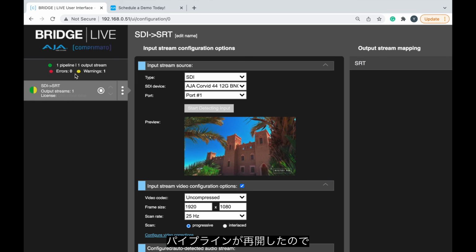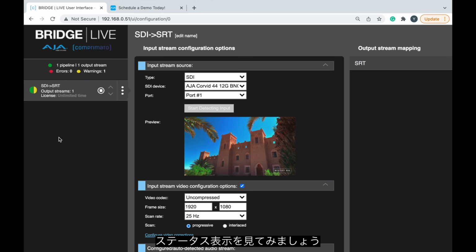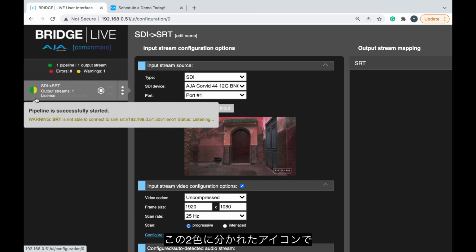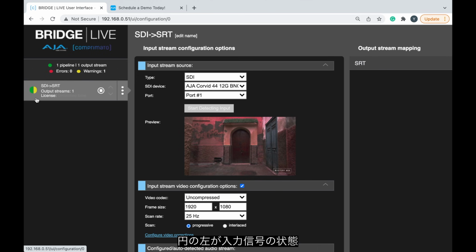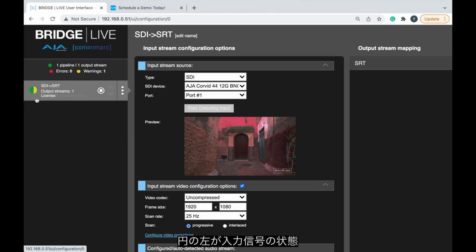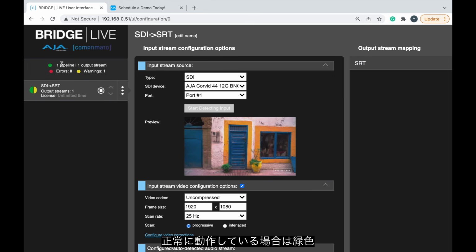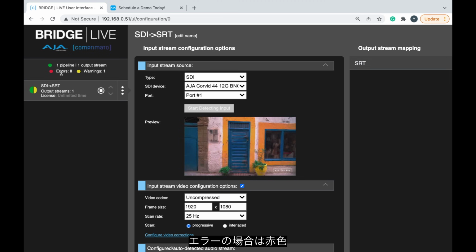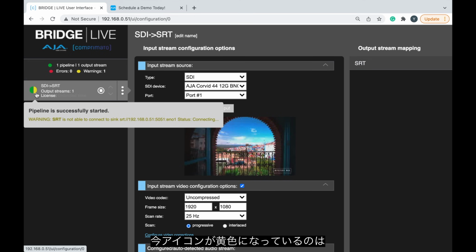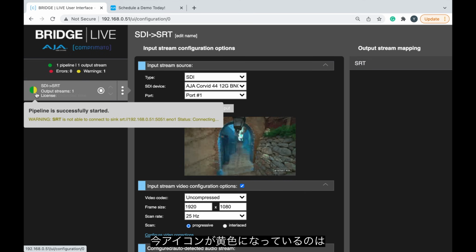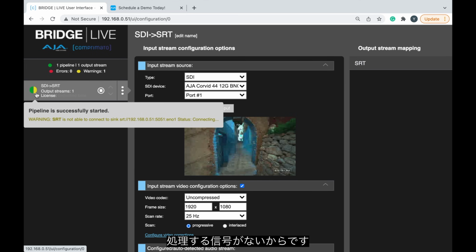While waiting, we can have a look at the pipeline status, where we will see two half-moon icons here. The left one represents the input settings, whereas the right one represents the output settings. When they show green, it means the settings are configured correctly. Red means there's an error. Yellow means there's a warning. The reason why the output is showing a warning here is just because no device is connected to it to decode the signal.